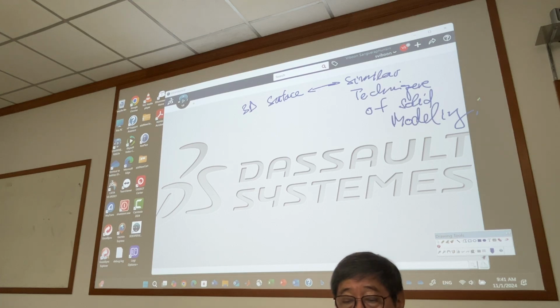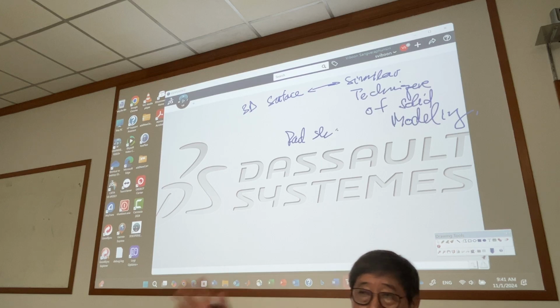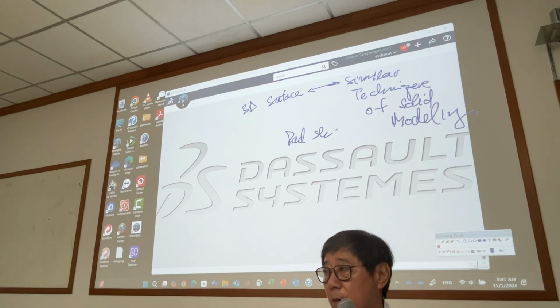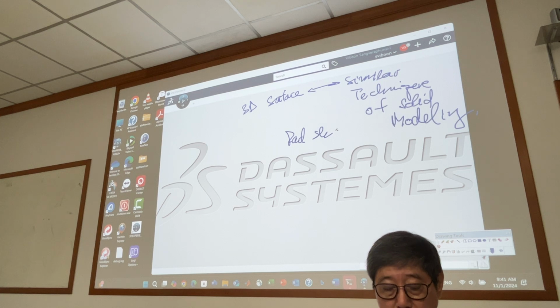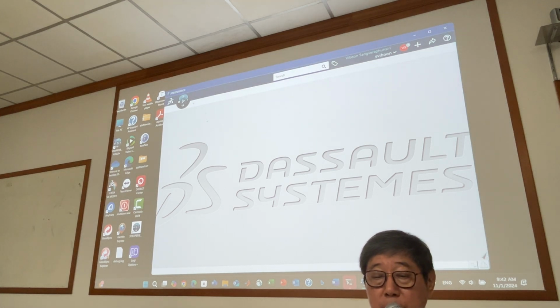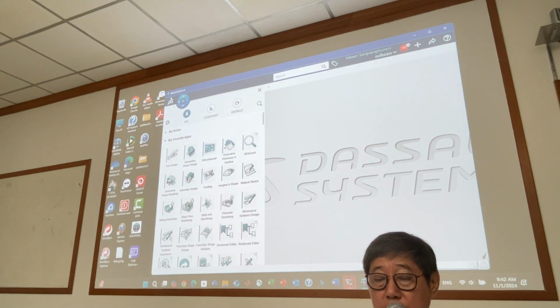You have pad, right? You have pad, you have shaft, you have sweep, you have so many of them, right? We're gonna use this one to help you to create some of these 3D surfaces, simple 3D surfaces. For example, let's see. I will use this one, generative shape design.